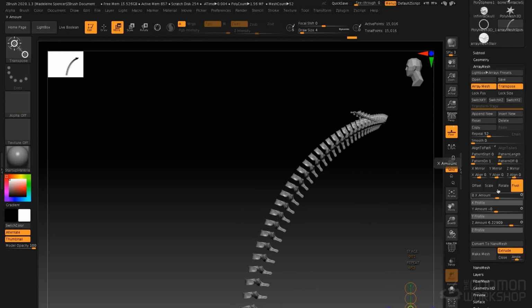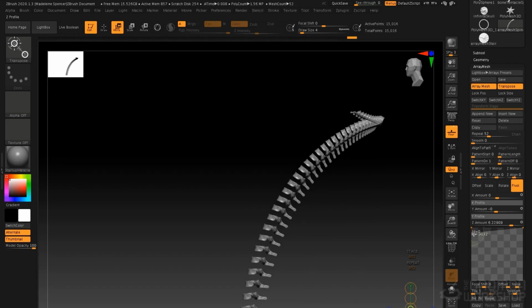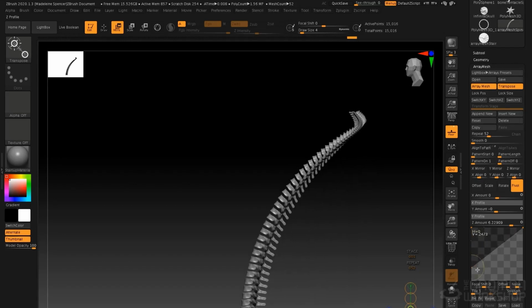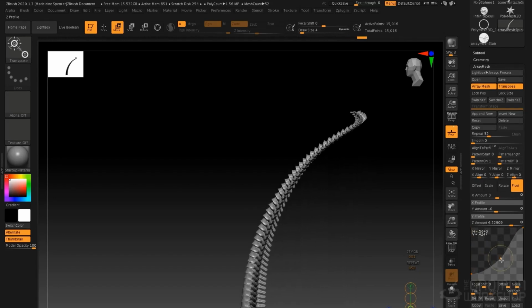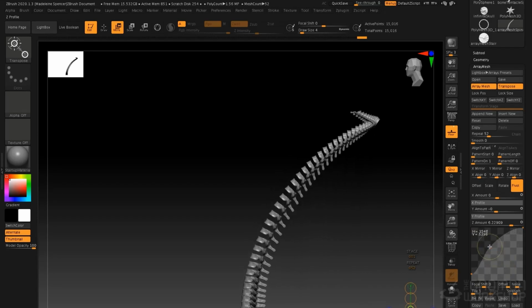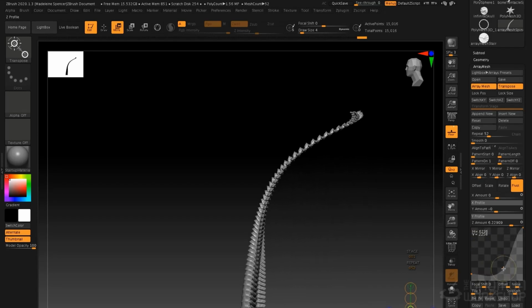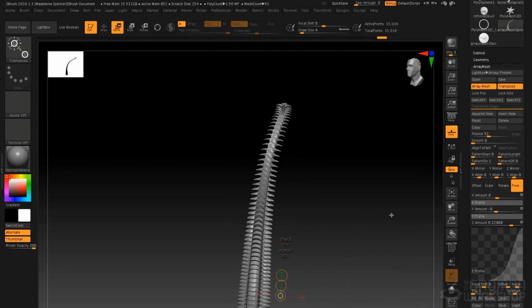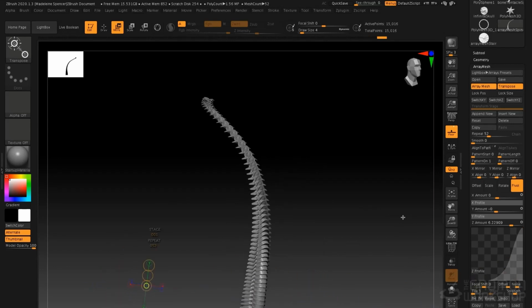And let's see, let's go ahead and open up our Z profile. Now watch what happens if we change the profile curve. We can change the character of that swoop. So I want that to be more gradual like this. So there you see the effect that that gives us.